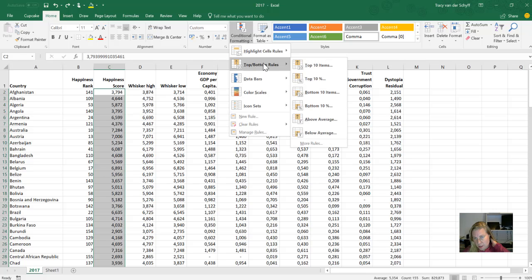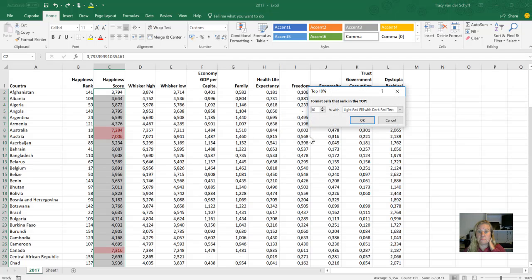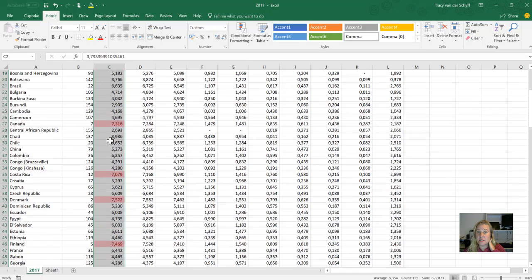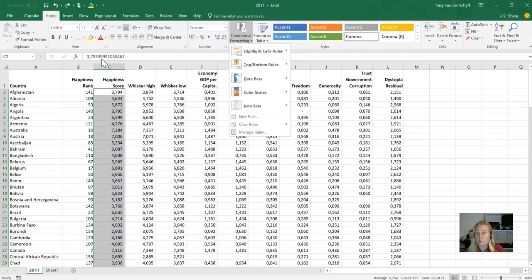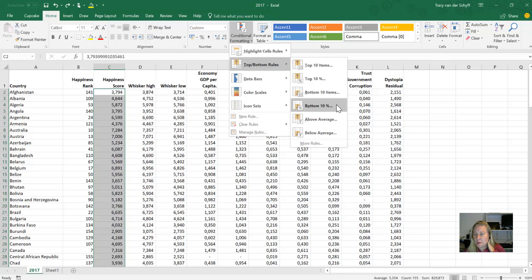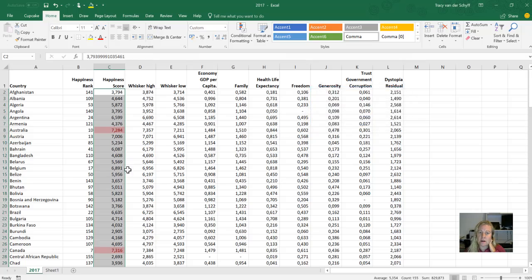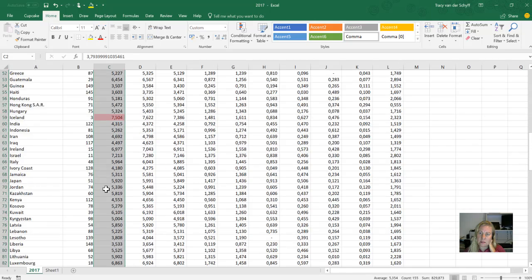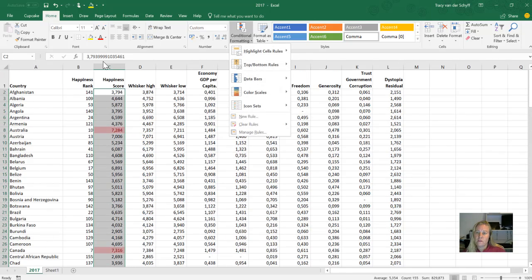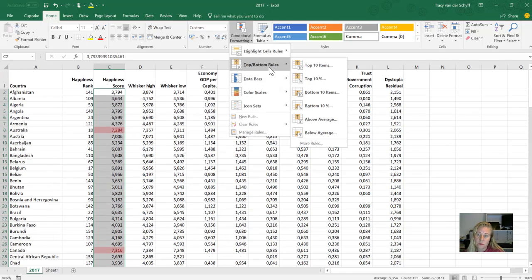So top to bottom rules, there's also show me the top percent, 10%. Again, I can set up that 10% to say only show me the top 20% or the top 1% or something. So top to bottom rules, there's the bottom 10%, there's below average, above average, the top 10%, the top 10 items. Again, it's going to look at the data set and give you the top 10 performing items in that data set. So the conditional formatting for top and bottom rules is really a very nice and easy thing to set up.